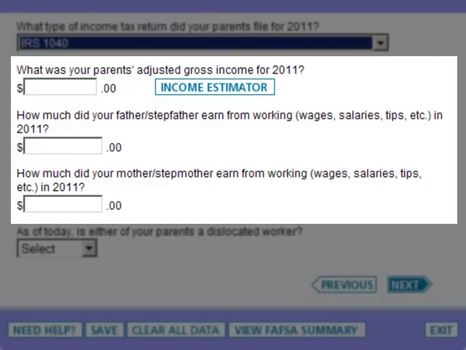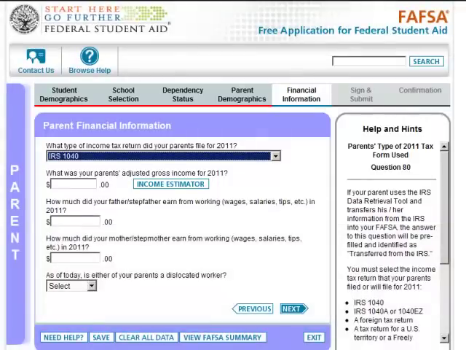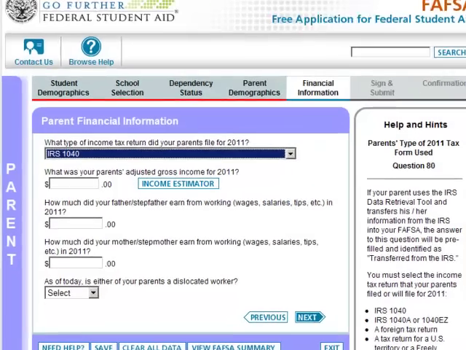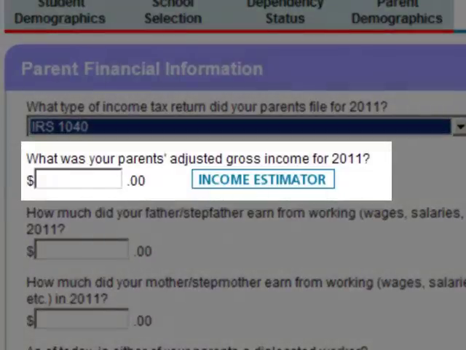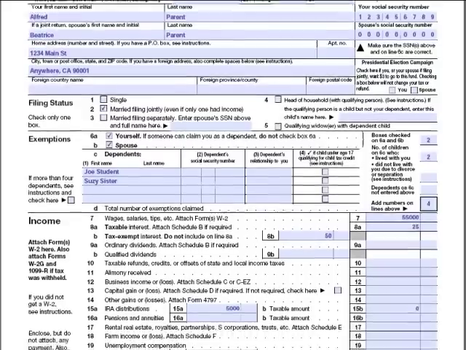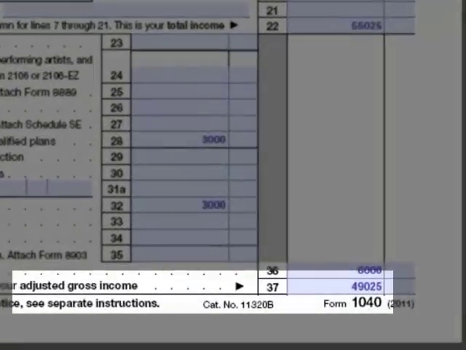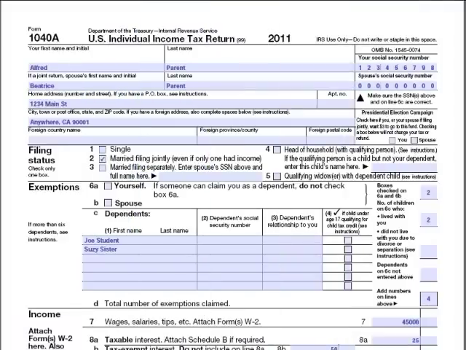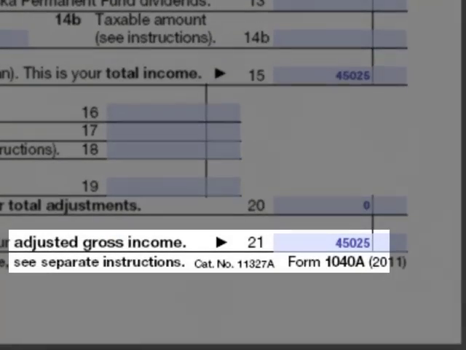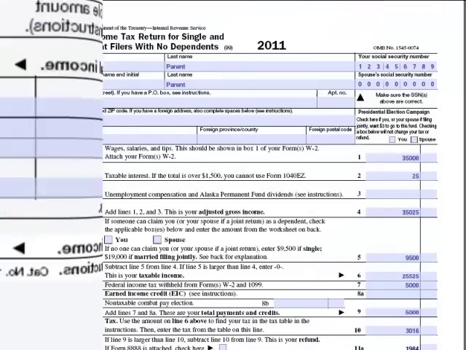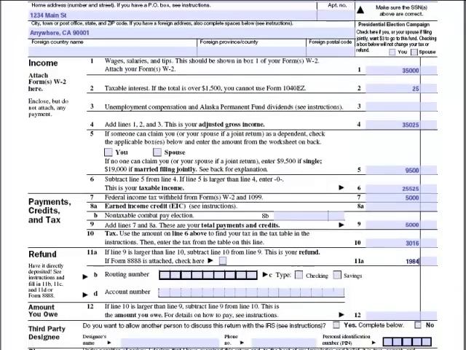The following questions refer to items found on your parent's tax return or W-2s. Line numbers will differ depending on the type of tax return filed, so be sure to follow the instructions provided in Help and Hints. Let's go through an example. This question asks for your parent's adjusted gross income, or AGI. Depending on what type of return your parent filed, the information may be found in different places. If your parents filed a 1040, their AGI will be found on line 37. If they filed a 1040A, you'll find AGI on line 21. And if they filed a 1040EZ, it will be on line 4.